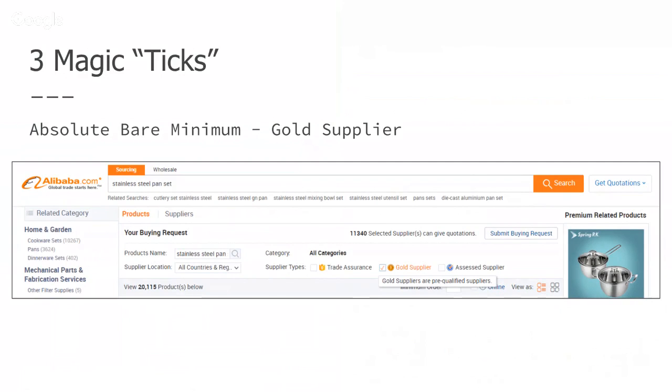There are a few tips and tricks that I have for sourcing things on Alibaba, and that is to use the gold supplier. And if you really want to get picky, assessed supplier and trade assurance when you're searching for companies. Alibaba is known to have a lot of suppliers that may not be actually suppliers. They may just be middlemen or potentially even people posing as companies when they're not actually companies.